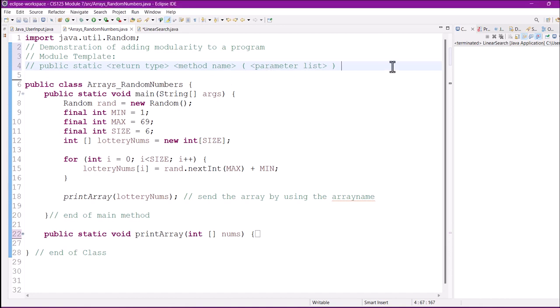In this video, we are going to investigate and demonstrate adding modularity to an existing program. Remember, when we use modules or methods, which is a module, we are always going to follow this template.